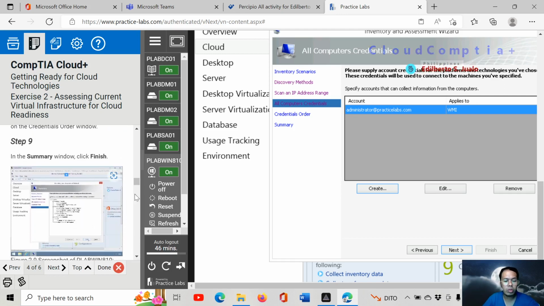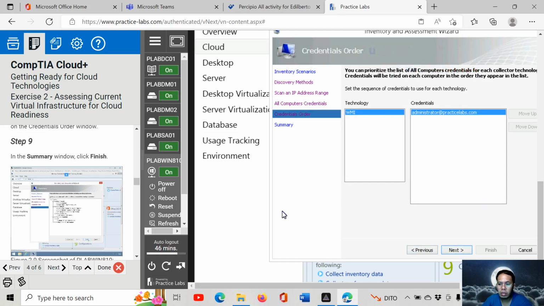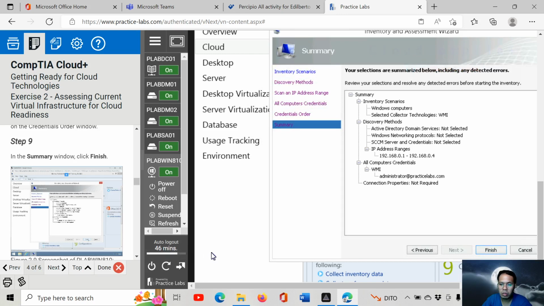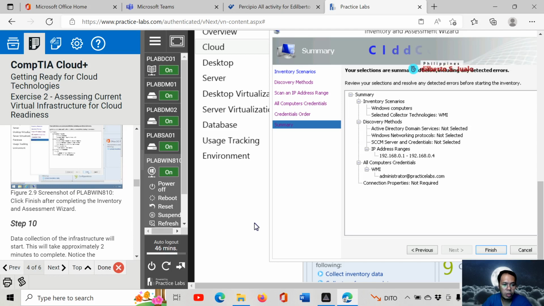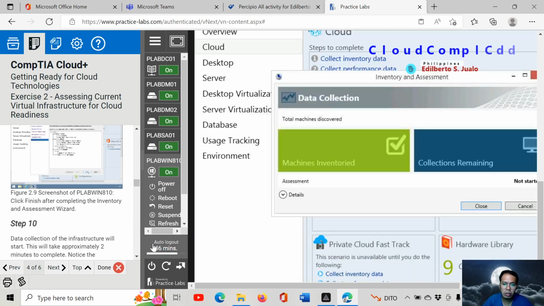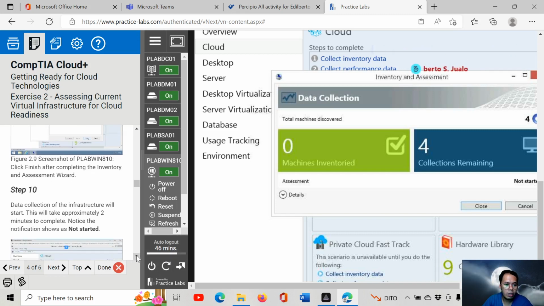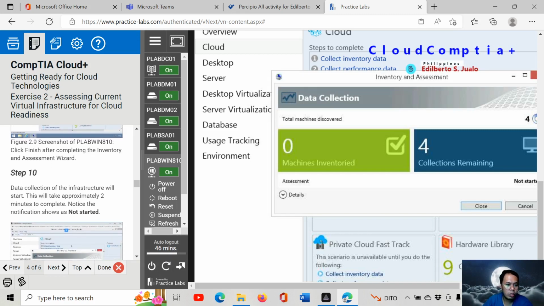Step 9, the summary window, click finish. Yes, summary window. Okay, this one. Click finish after completing the inventory. Click finish. And then data collection of the infrastructure will start. This will take approximately two minutes to complete. Notice the notification shows not started.